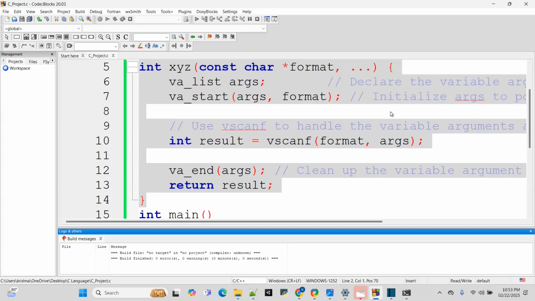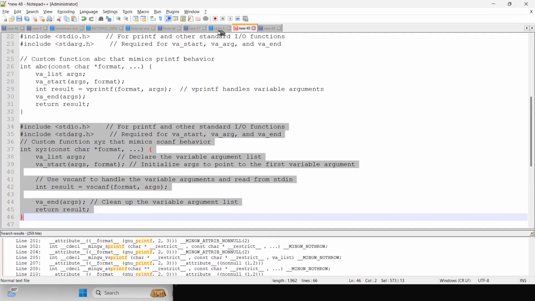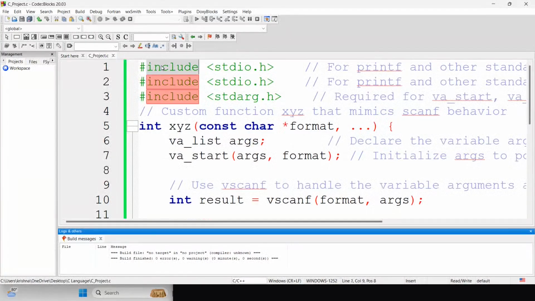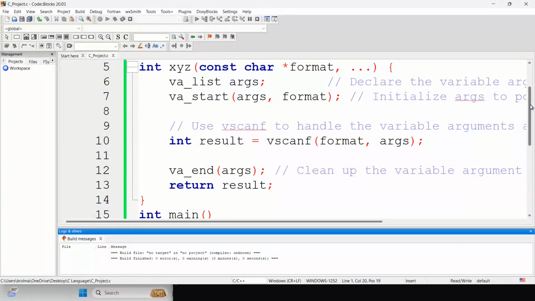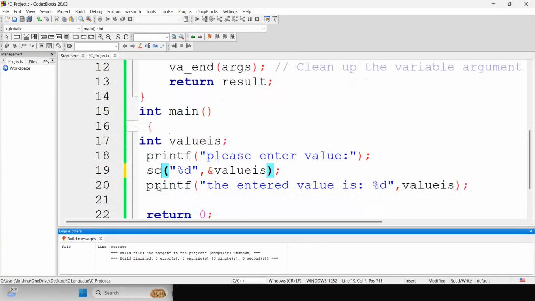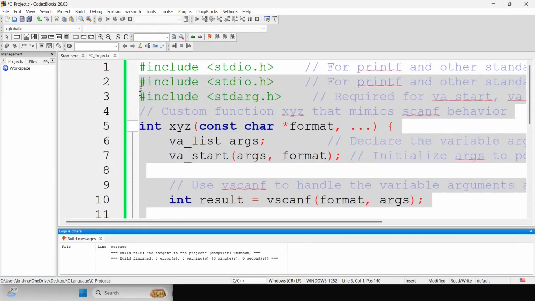Because if I use the inbuilt function scanf, it is already built into stdio.h. I just load that using include stdio.h. So I don't want to write these many extra lines. That's the reason it is better practice to use scanf instead of this one. So you can remove these lines of code here.